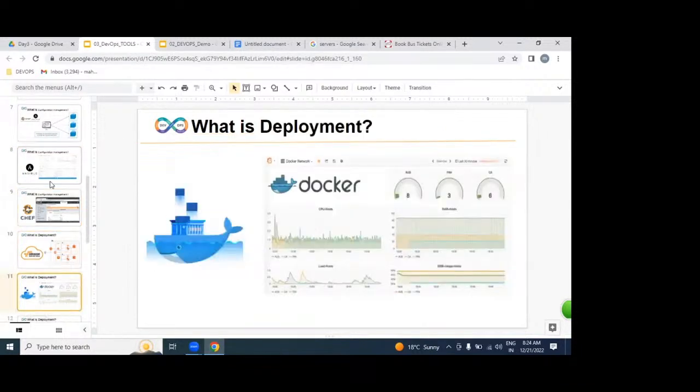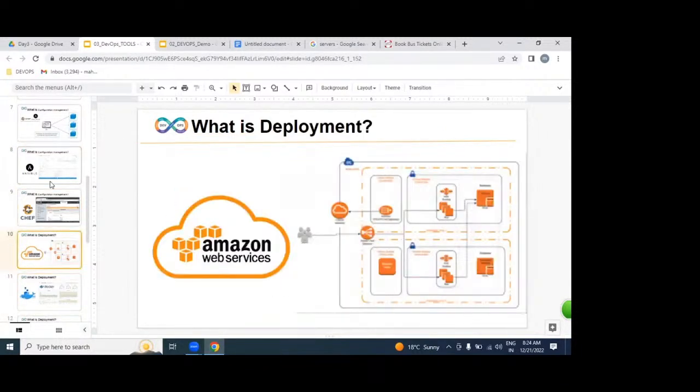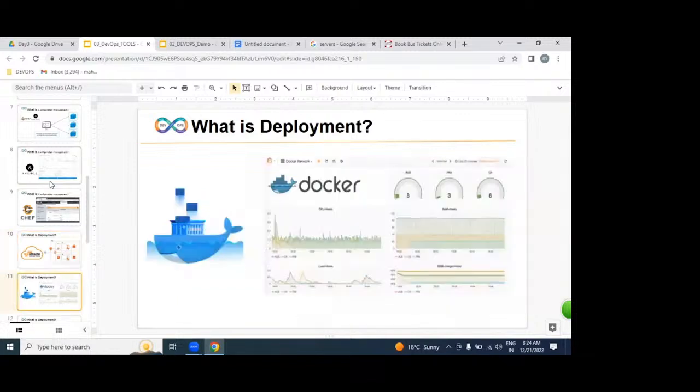So are we going to be deploying our applications only on AWS servers? No, we can deploy our applications on Docker containers also. A Docker container is an isolated area which is specifically for deploying our application. What is Docker meant for?